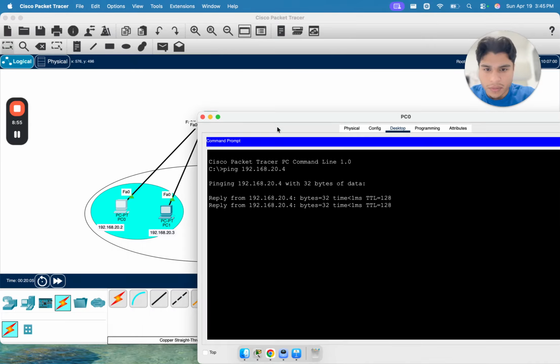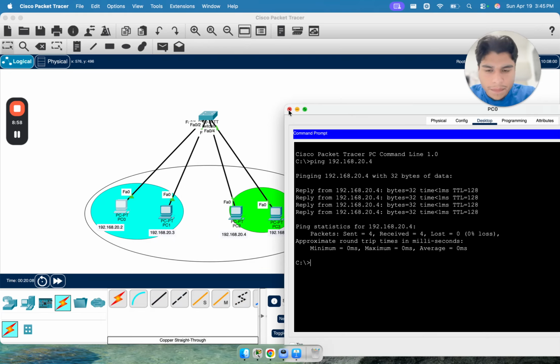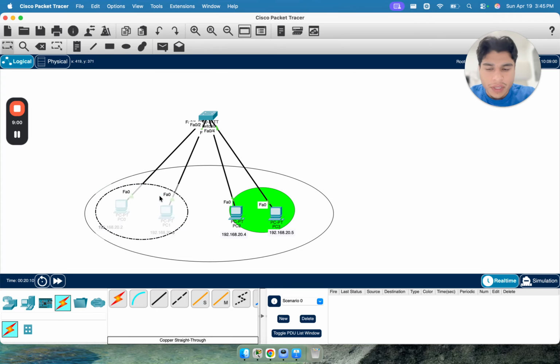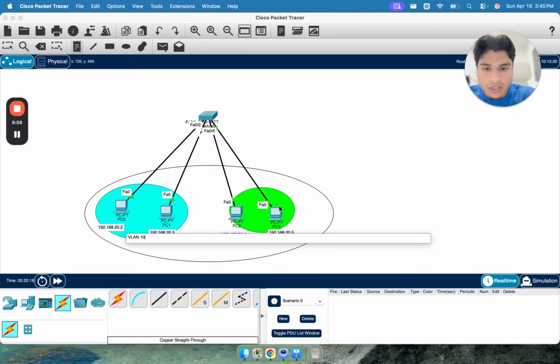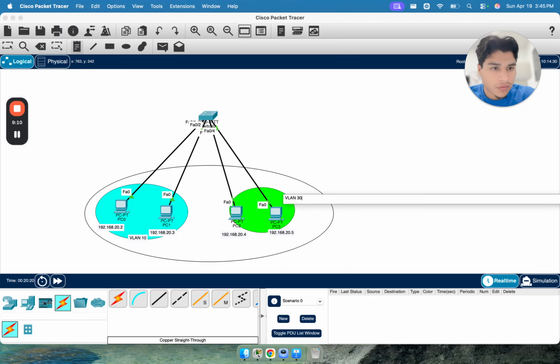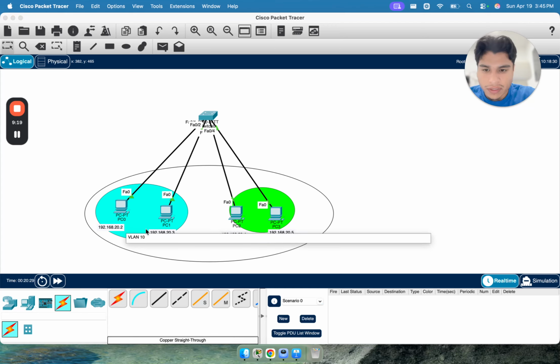You can see they're able to ping each other, right? But when we set up the VLANs, as you're going to see, that communication is no longer allowed. Once you create VLANs, communication isn't allowed between 2 VLANs unless you have a layer 3 device involved. So this is going to be VLAN 20 and this will be VLAN 10.